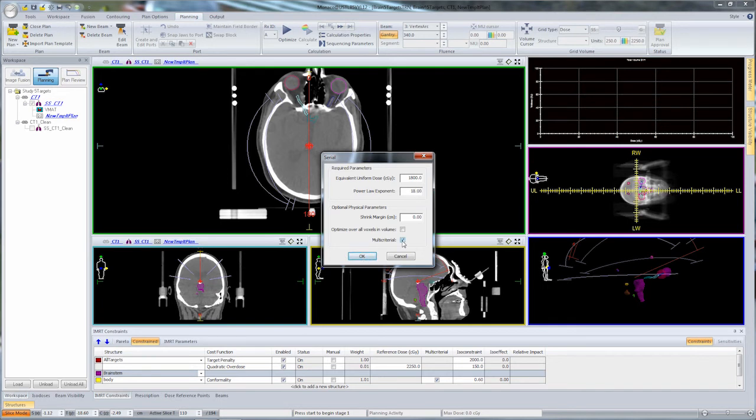I'm also going to use the multi-criterial option because really I feel like we can do a lot better than 1800 centigray to the brainstem, and in these sorts of cases often the patients do very well and may come back for retreatment in the future, so we want to make sure we have as much of the brainstem spared as possible in case of future treatments.